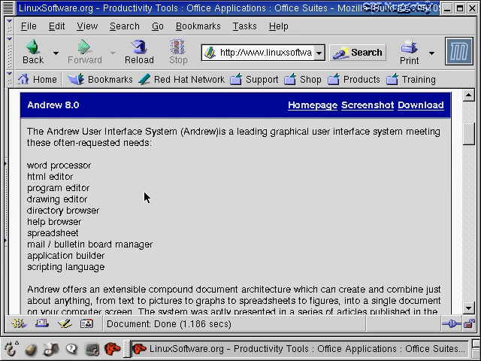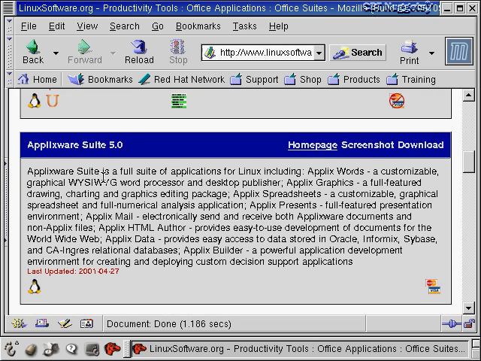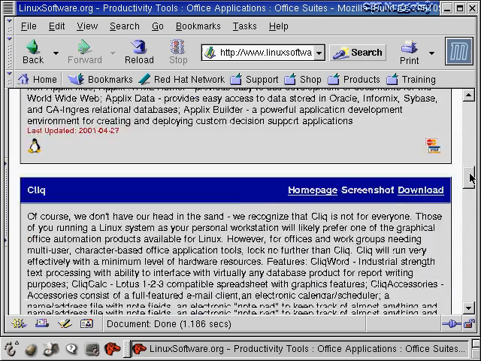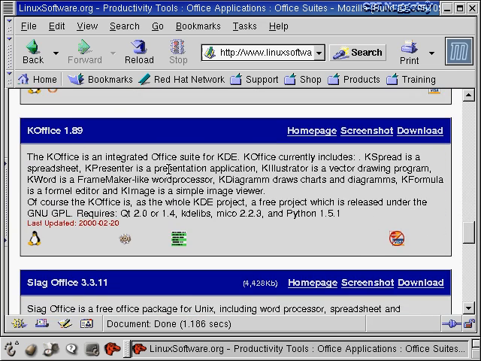Andrew is a very mature office suite, and it's got word processors, editors, spreadsheets, all sorts of stuff. Applixware is another one that's got all sorts of stuff: word processors again, spreadsheets, drawing programs. KOffice is another one, an integrated office suite for the K desktop environment. Again, spreadsheets, word processors, drawing programs, charts and diagrams, formula editors, all sorts of stuff. So there's no shortage of office suites available for Linux.